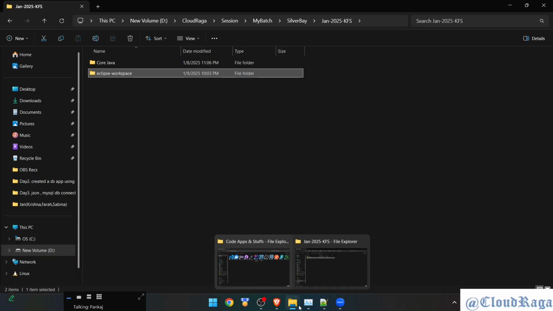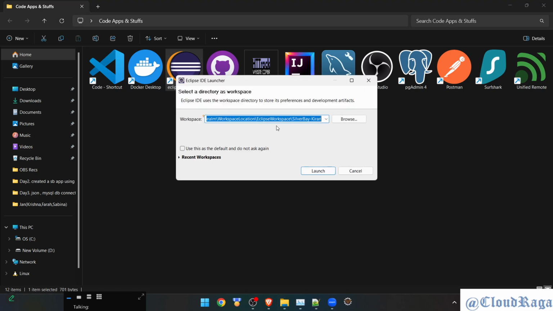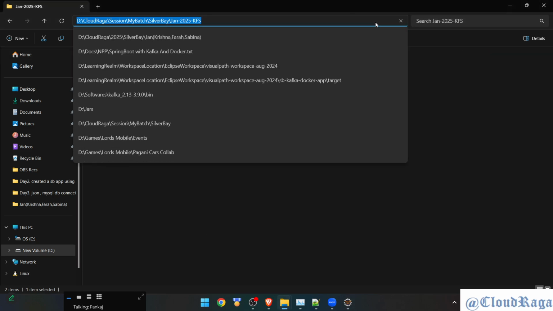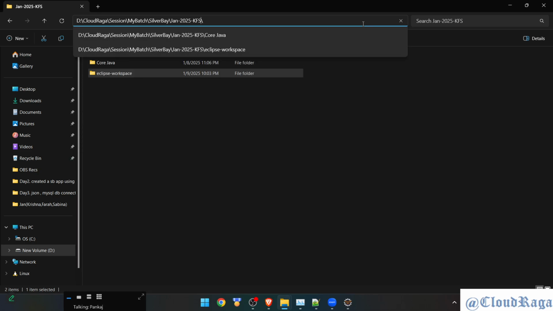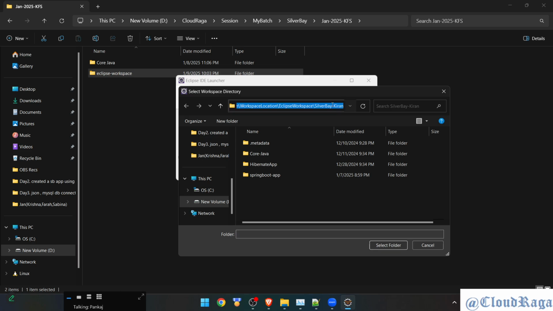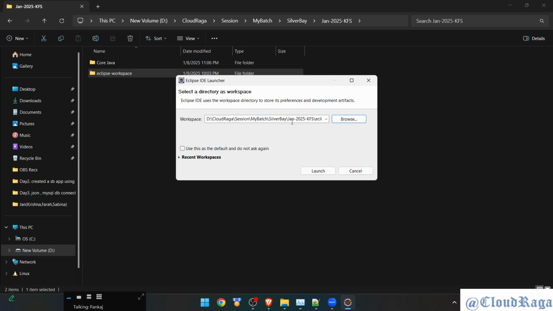And then I will run that software, Eclipse, and it will ask me where is your workspace. So what I'll do, I'll go back to that location, copy this path, go back to this, browse, paste, enter, and here I am. And then I say select folder. So this will take this path and launch.